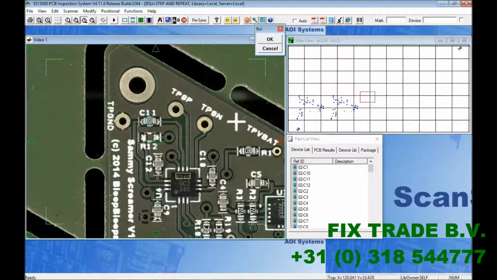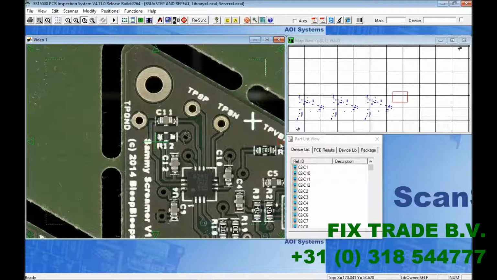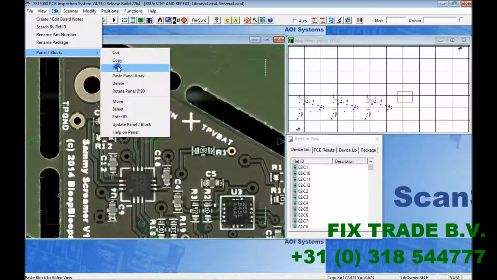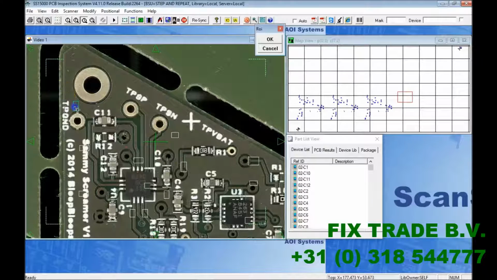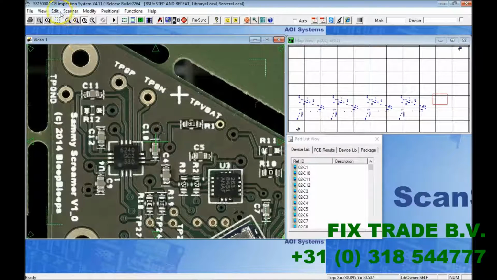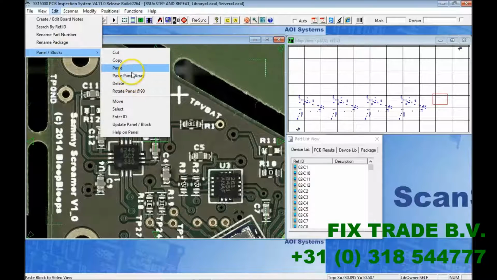And if you have to manually move a panel, I'll show you how to do that at the end of this video. This panel, obviously we would use paste panel array, but I'm just showing you the different options for copy and paste. If you have a panel with a bad bend in it, a bad bow, sometimes it's better to do the step and repeat this way. So just remember, always top left before you paste.